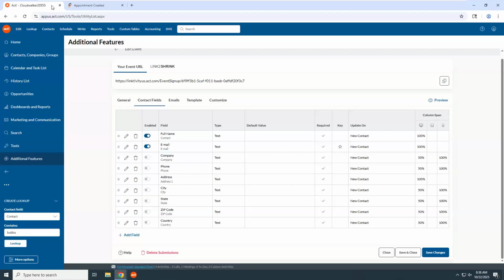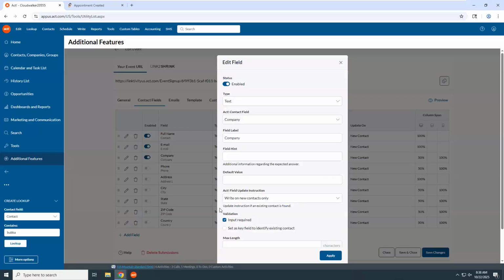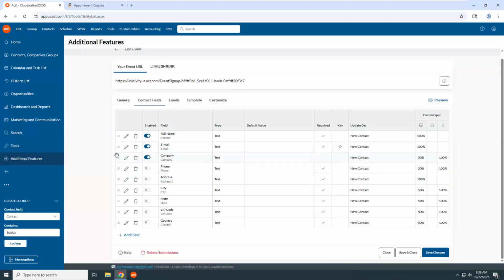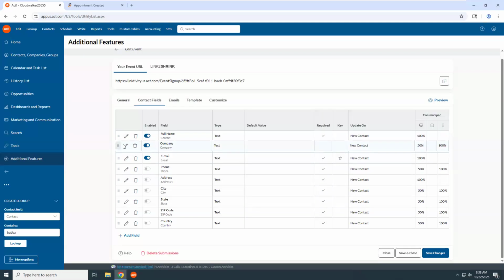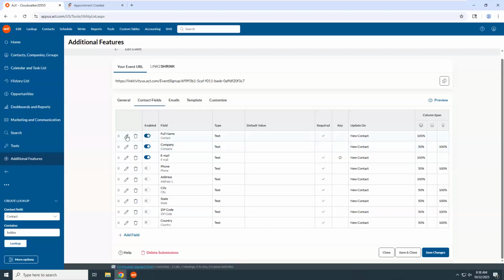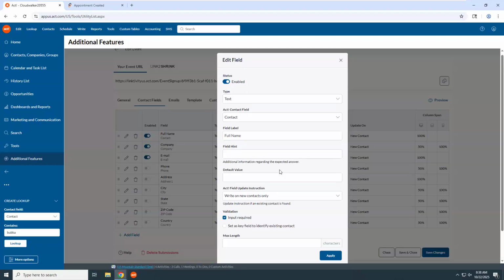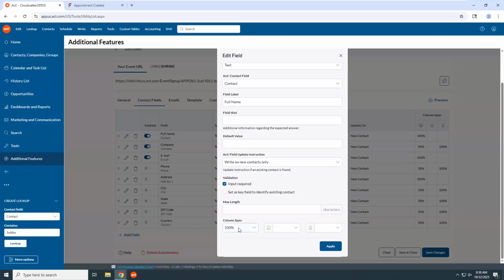So what I might do is turn on the company field. Maybe I don't need to make it required, so I can edit that and uncheck that box to make it required. I can move this up if I want company to be next to the name. And one of the other things you can do is change the width. Right now I have it set to 100% of the column, but maybe if I change it to 50% and then preview, we can see what that'll look like.